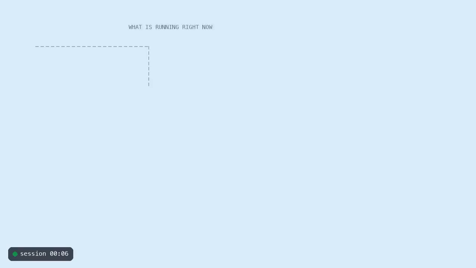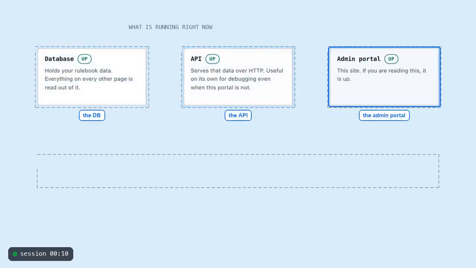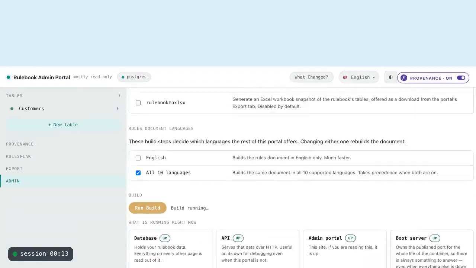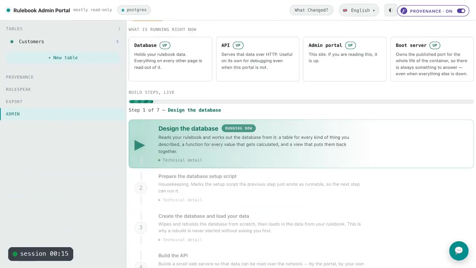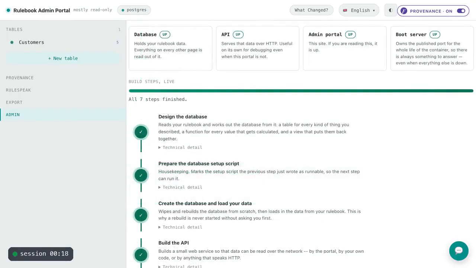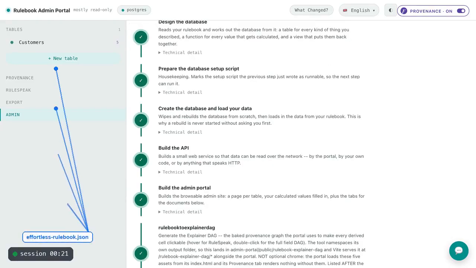A working backend, assembling itself. Watch the 4 pieces come up, the DB, API, and admin portal, and this status page narrating its own build. 7 steps light up in turn. Designing the database, generating the API, building the portal, and generating documentation. Every step reads the same rulebook. So nobody needs to write any of it by hand, token by token.